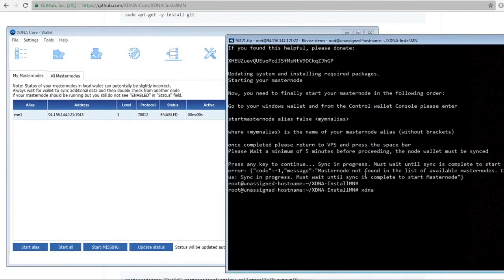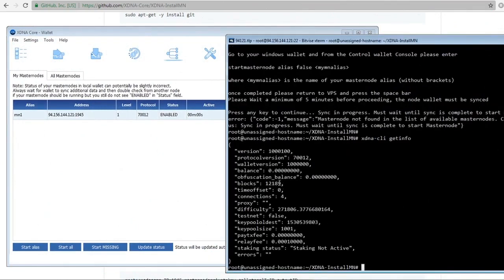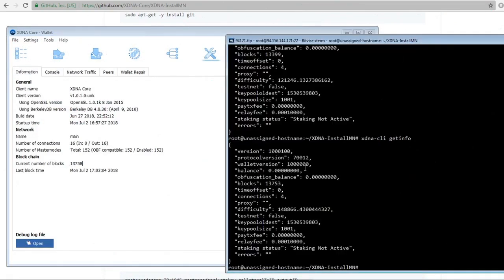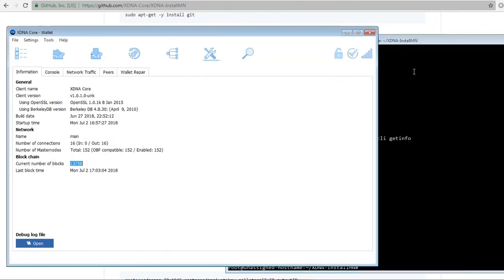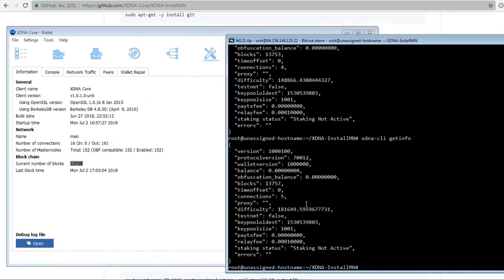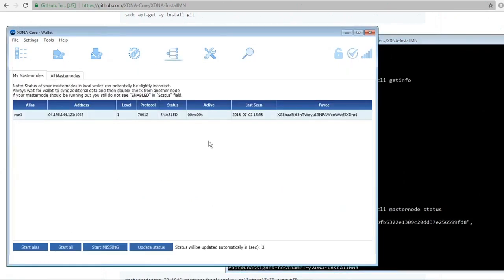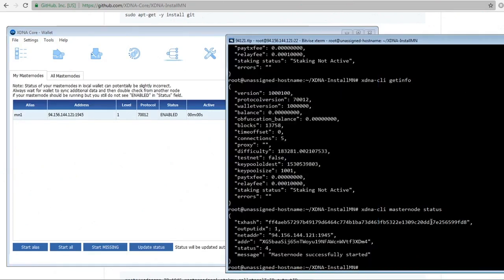Next we need to wait for the Linux terminal to get fully synced, then check if it is also running there. To see the wallet information in Linux, type in the next command, xdna-cli getinfo. To check if the Masternode is running, type in, xdna-cli masternode status. If the message is, Masternode successfully started, your Masternode is running. Now you just need to wait some time before you start receiving rewards.